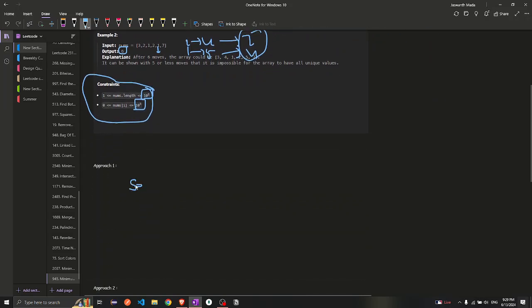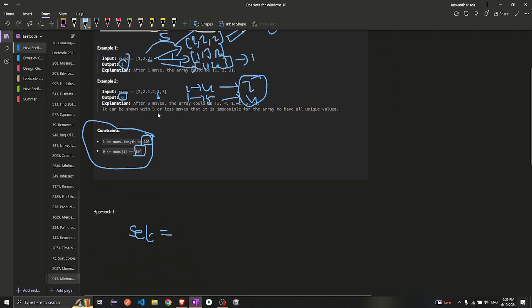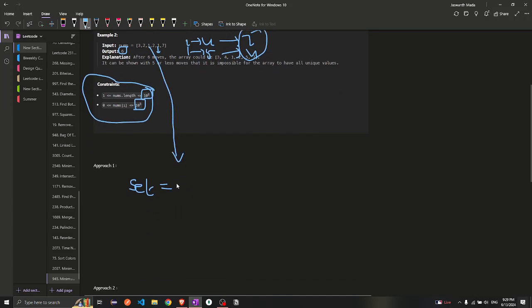So after looking at this question, the approach that came to my mind is that I'll use a set to keep track of the unique elements. And if I find a duplicate element, I'll keep on incrementing the value one by one until I make it a unique element. Let's take this example and try to look at this approach.